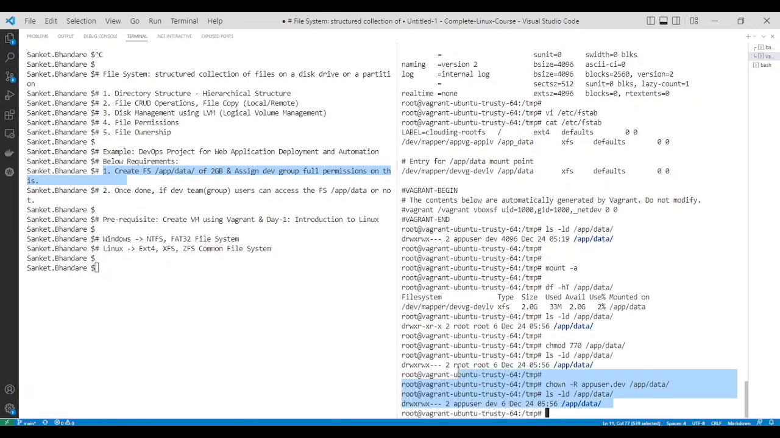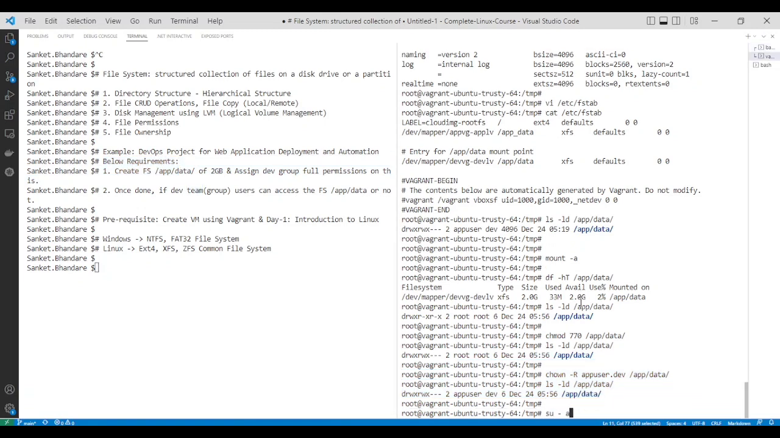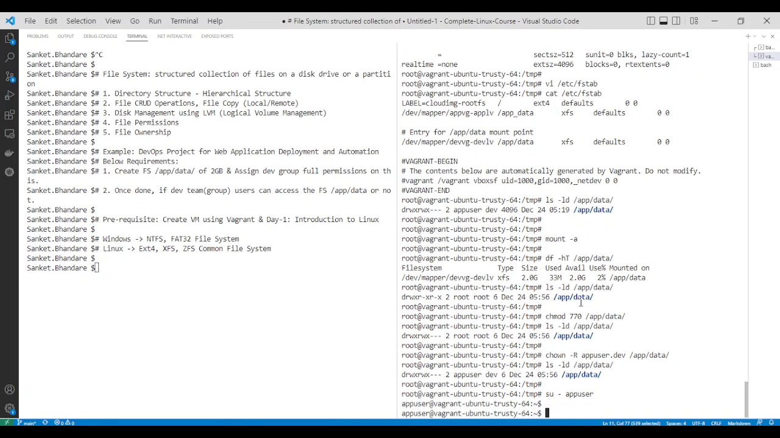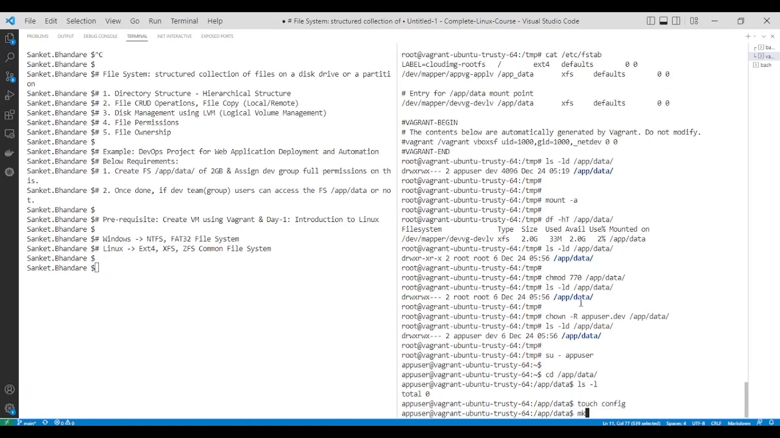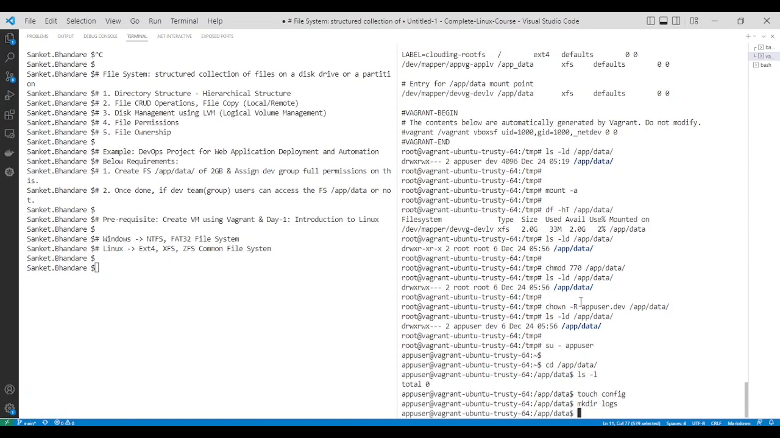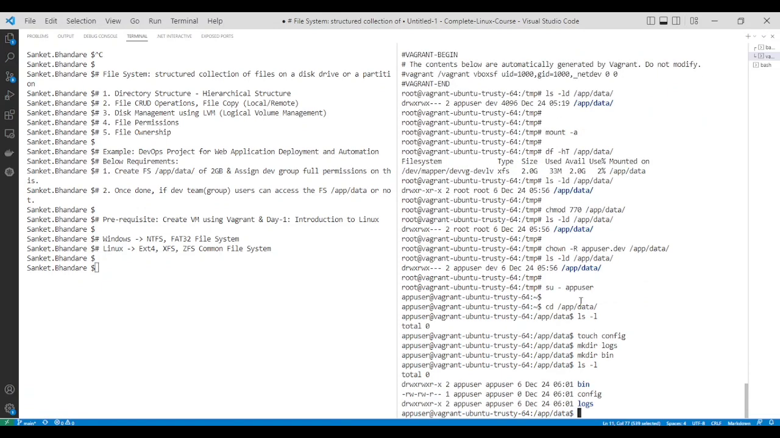So we have finished these tasks. The next thing is to perform the final checks. So let me switch to app user, and currently I'm inside app user, and let me try to switch to /app/data. Here I'm able to switch to the app directory, and let me create some files: touch config, mkdir logs, mkdir bin. Let me check whether those files are created or not.